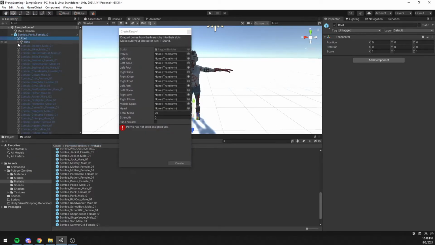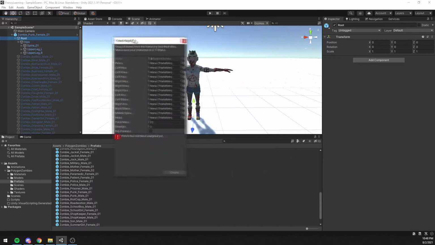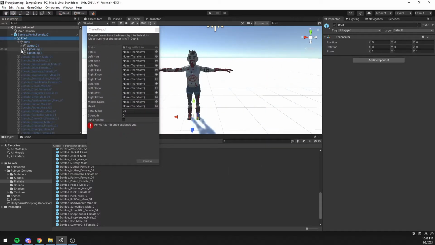Now we need to assign correct bones to our ragdoll. Names can be different, but it's fairly simple to find out which bone you need. Pelvis is same as hips. Look at bone indicators on the character. We need hips, knee and foot.